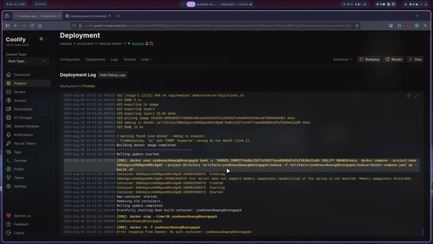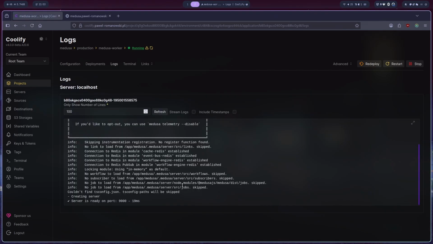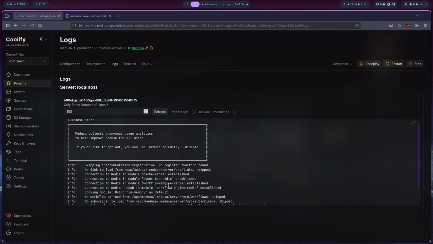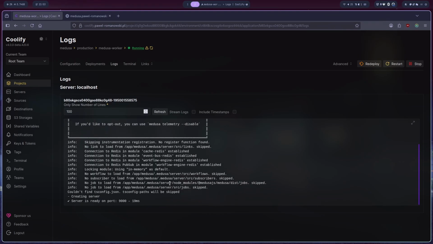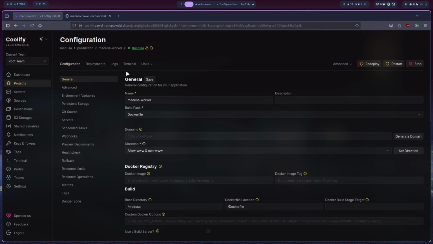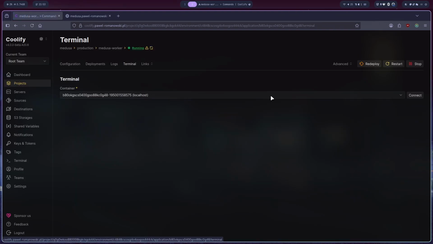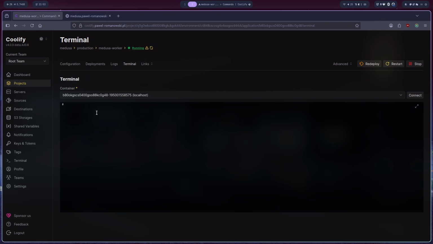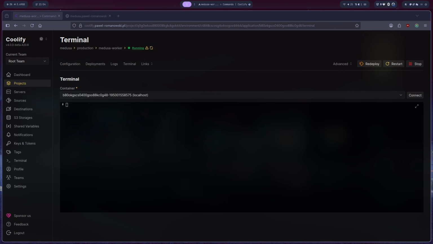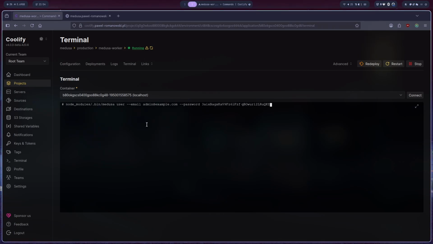We can use the logs to check if our application has started correctly. It's time to create our user and log in to the admin panel. It's worth noting that npx medusa might not work in this case, so it's better to use the command node_modules/.bin/medusa instead.